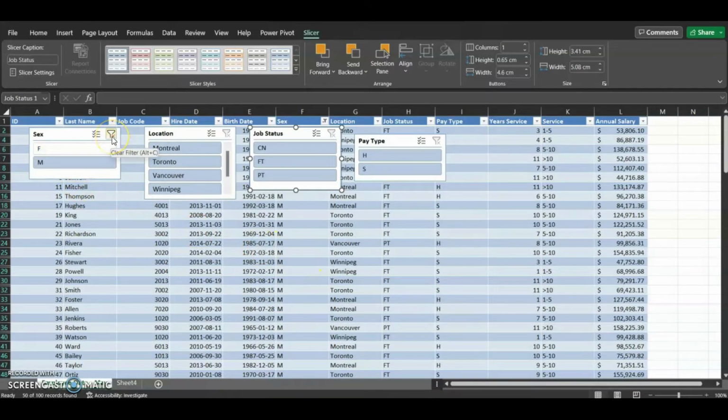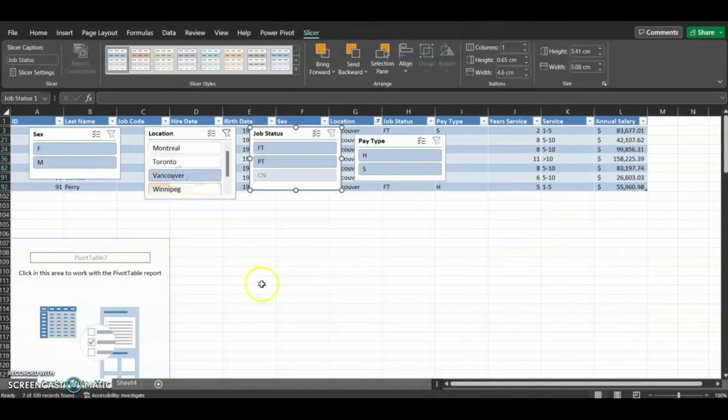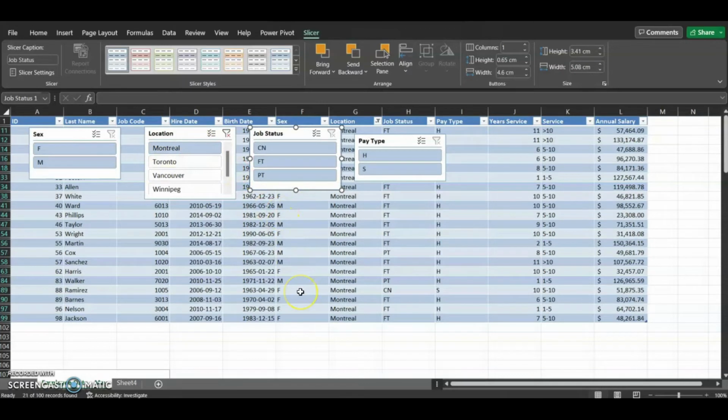And I can clear the filter here. You can see the red X there. I can remove it. If I click on Vancouver, these are all the Vancouver employees. I have 7 employees in Vancouver. So you can see it's a quick and nifty way to filter through your data. If I click on Montreal, these are only the Montreal employees.